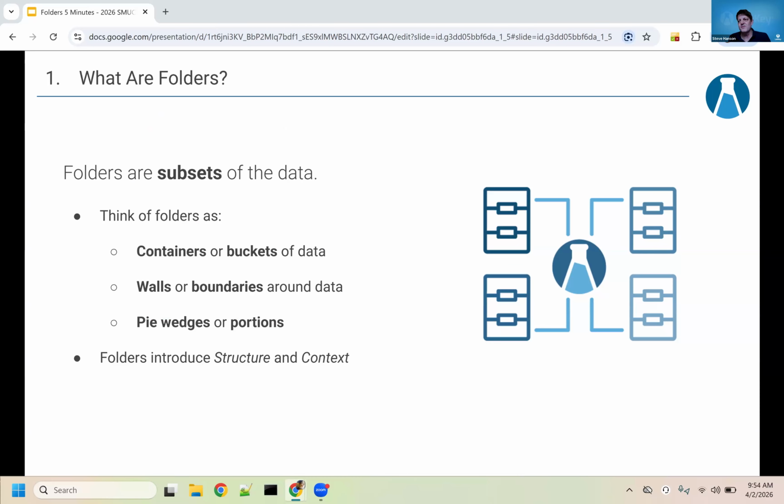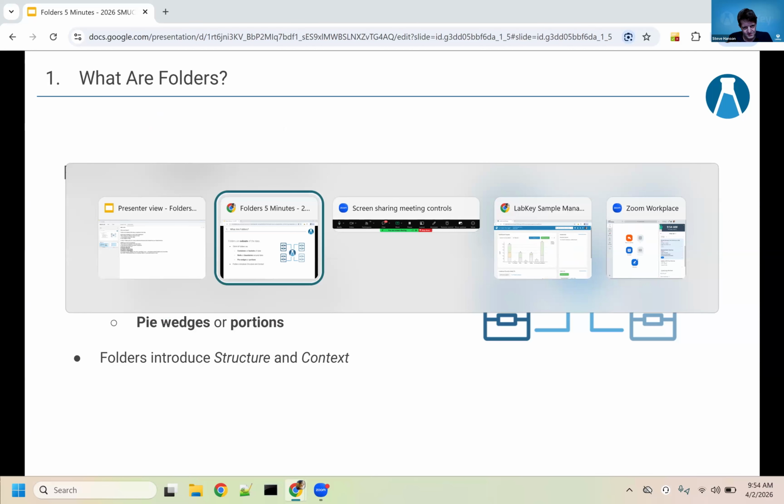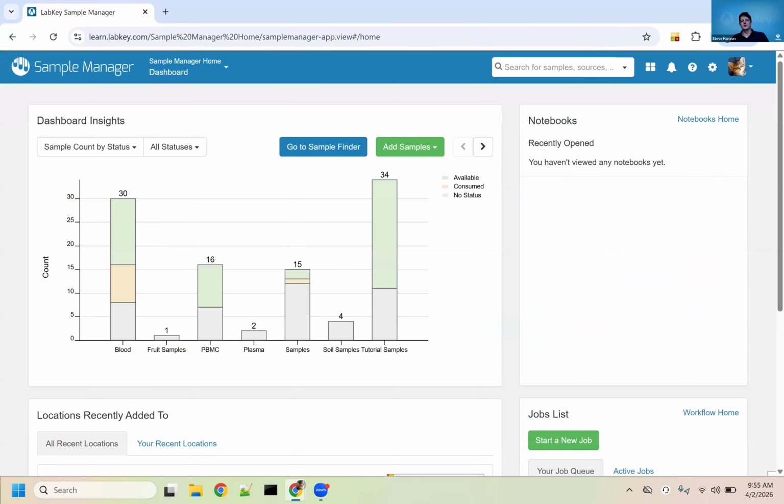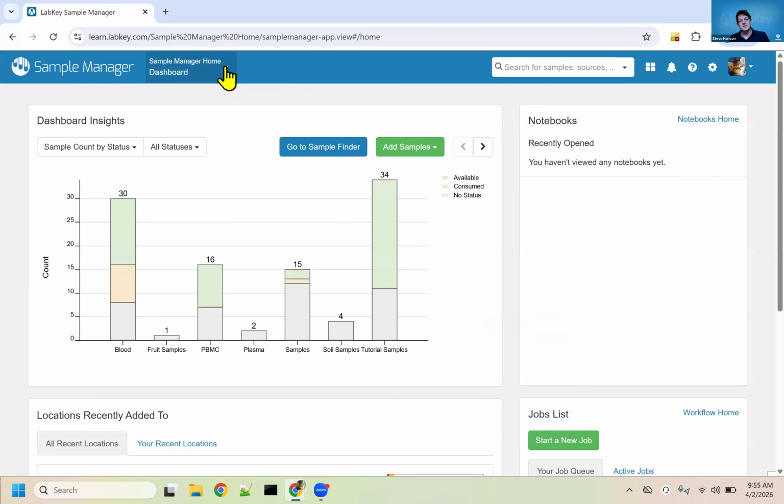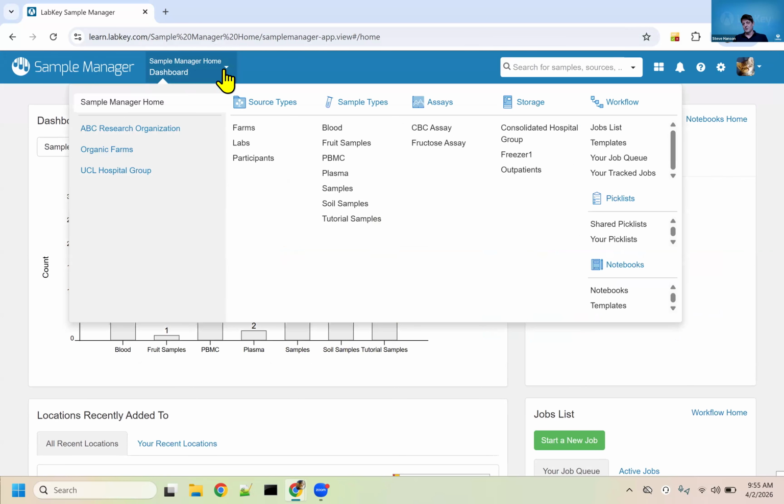And actually, I think a more vivid way to see this is to just look at some folders. Here I've got a Sample Manager server up, and I've configured 4 folders. And let's just look at them. By the way, you get to the folders off of the main menu, which is right here. And the main menu always tells you the current folder you're viewing. In my case, it's Sample Manager Home. I'm in the Home project, Home folder. But let's look at the 4 folders I've configured.